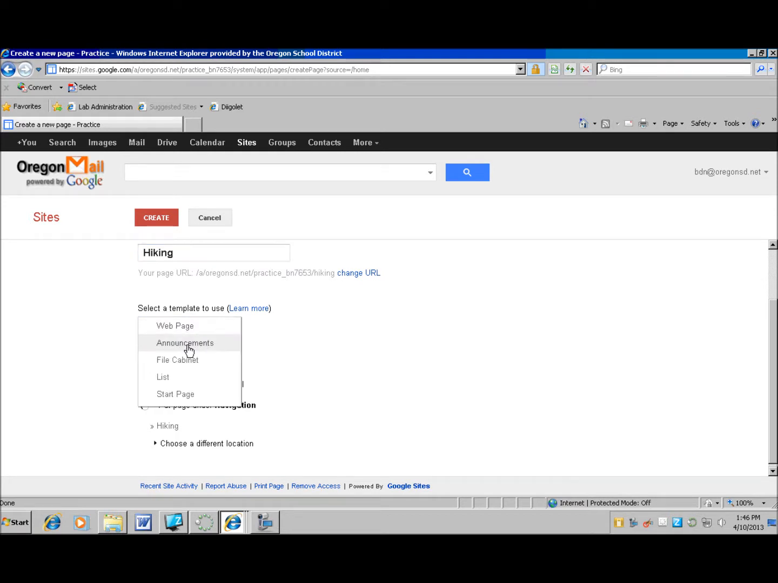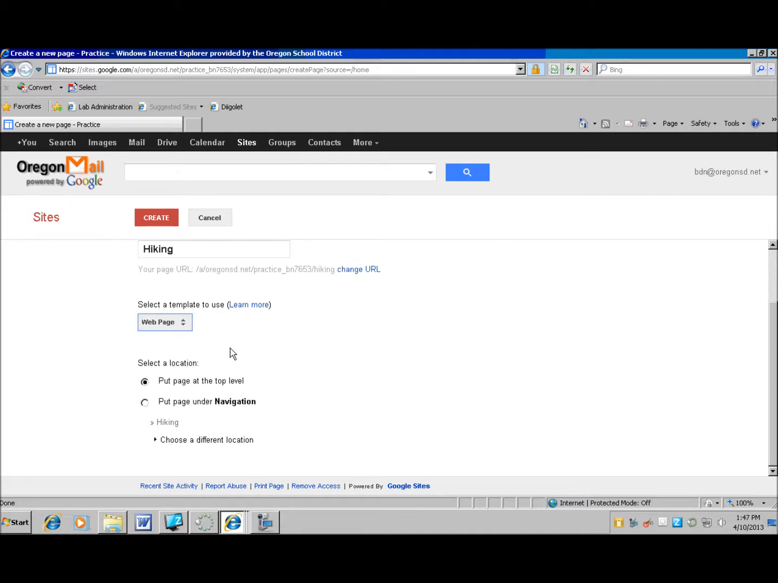I could make an announcement. A file cabinet is a place where if you wanted to store files, so if you were doing some type of portfolio, you could use a filing cabinet. You could make a list, but I'm just going to use a regular web page. Now I can put this page underneath my current page. I'll put this one currently underneath my navigation page so we can see what that looks like. And then I'm going to go ahead and click Create.